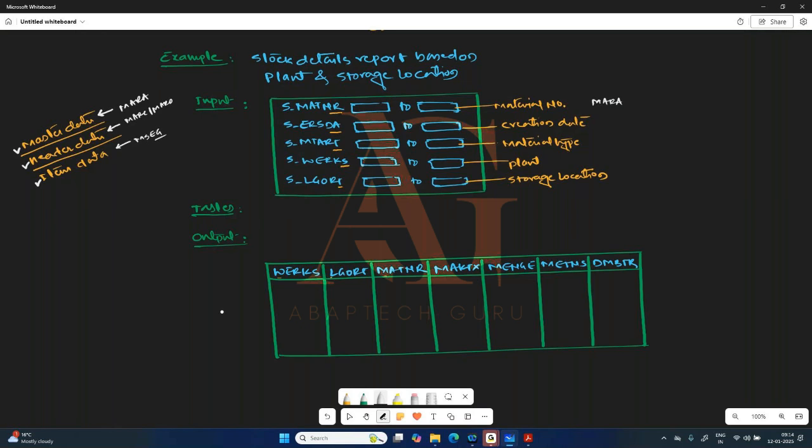Next, the ERSDA field. This field is available only and only at the MARA level, so no confusion. This MTART field is available at the header level also, at the item level also, and at the master level also. So compare with the master only.